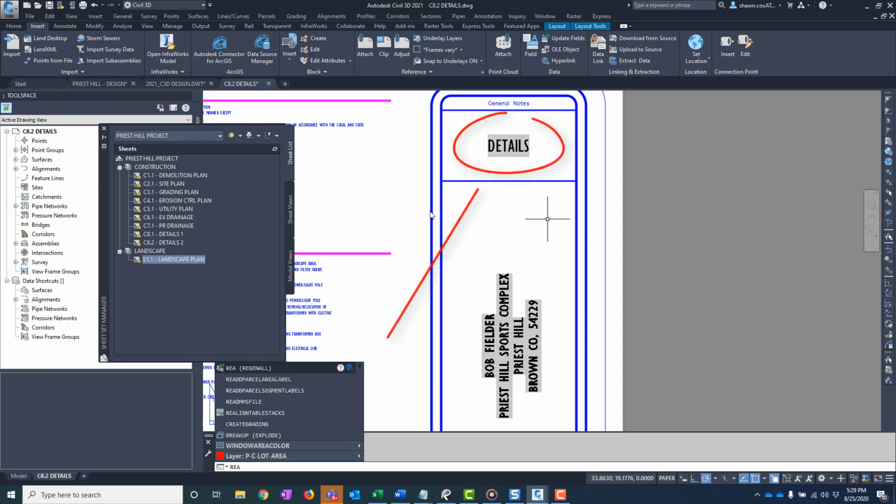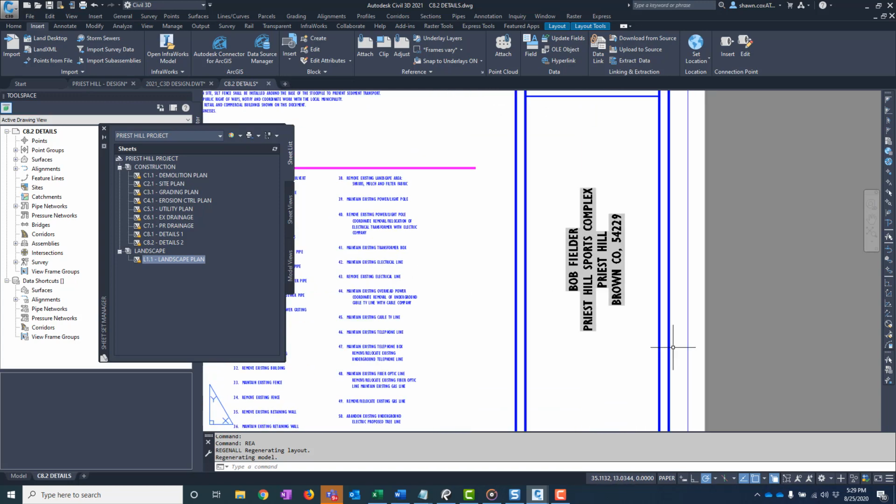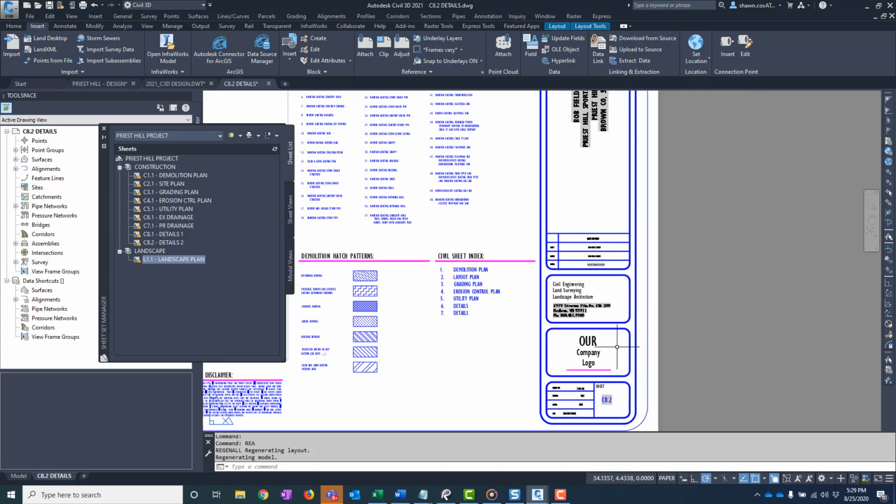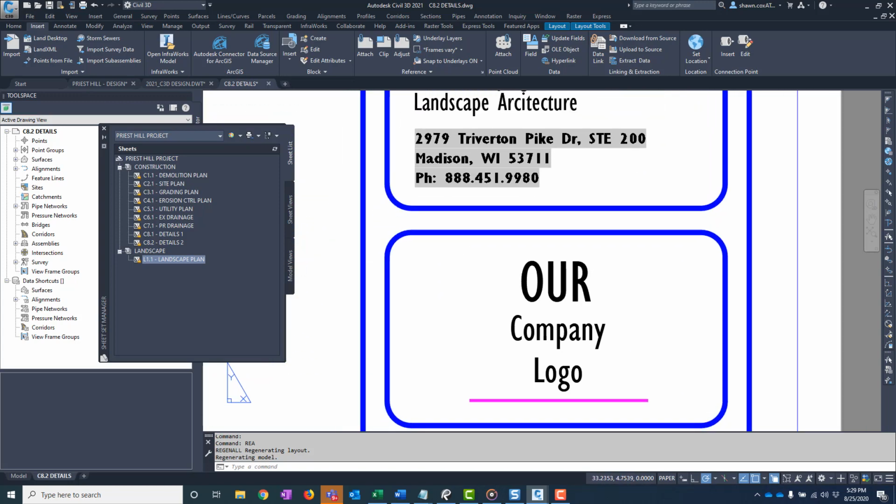If the edits don't appear immediately, perform a regen all to update all sheets in the current drawings at once. Then you should be able to see all of the custom data appearing in the title block from our sheet set's custom properties.